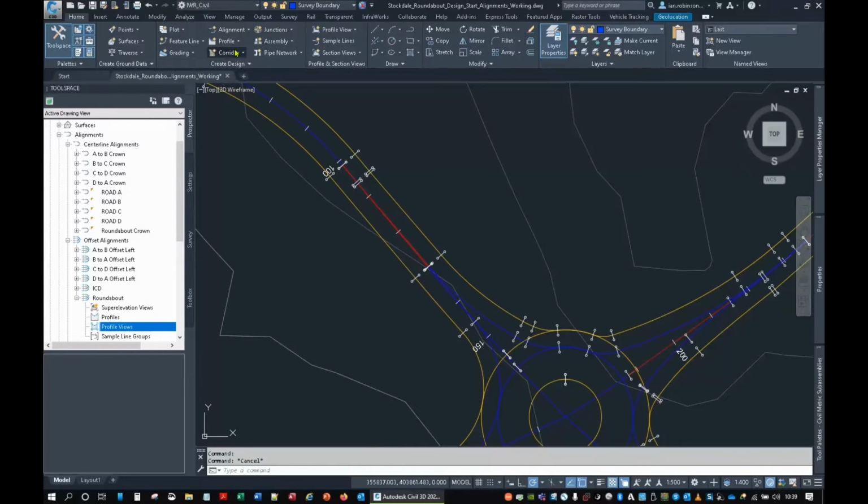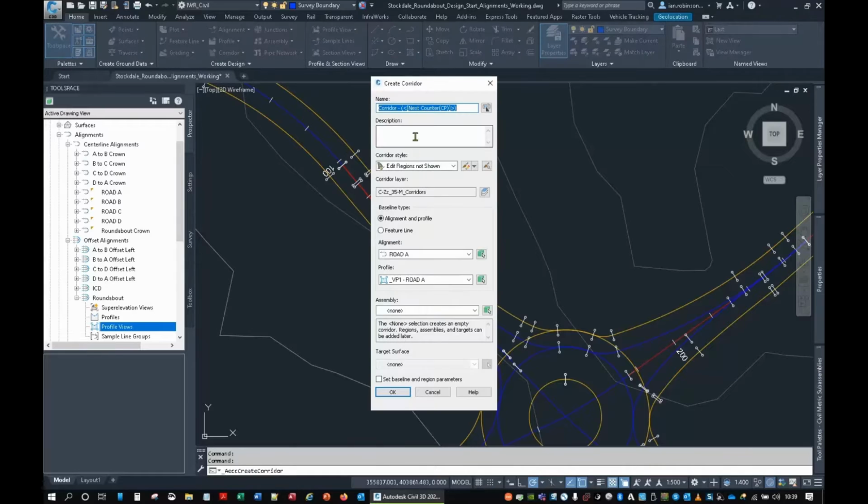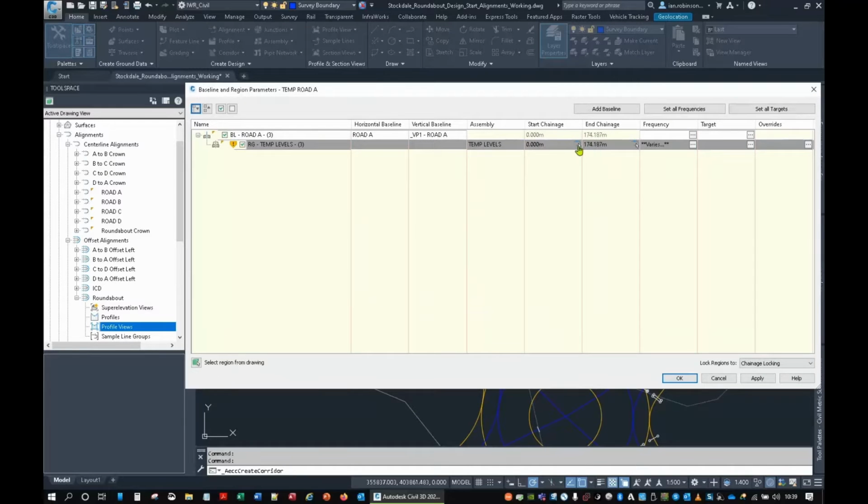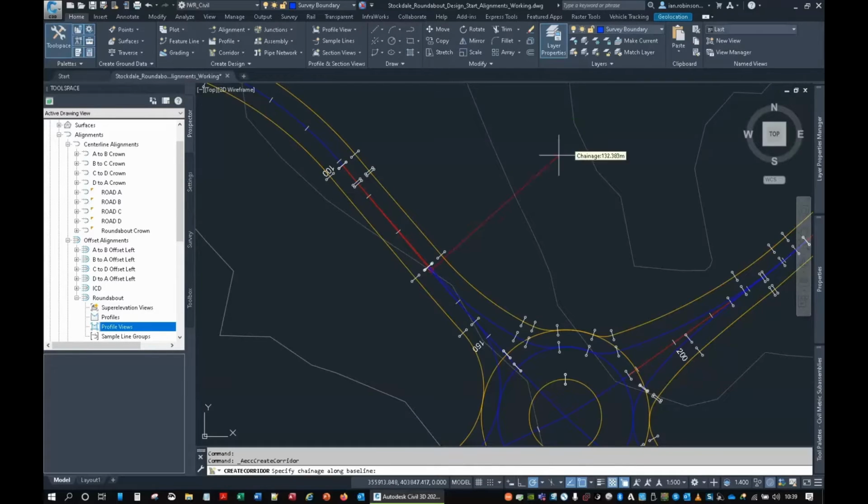So I'll go into corridors. I'm going to call this one temp, capitalize it, temp road A, and again I'll use road A, but I'll use that temporary levels when I've done, and I'll need to do it on the centre line vertical obviously, so that it ties in with that. And we don't need to do it from start to finish, it just gets a bit awkward.